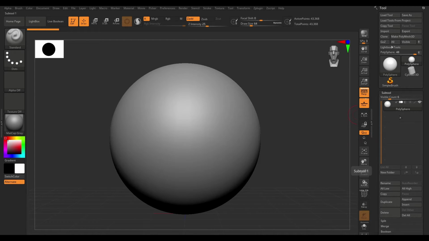Now I'm just going to go through some of the different options that you can find under subtools, and sort of walk you through the different options available here. So the first thing we see is visible count, and what visible count does is it lets you see a certain number of slots at once in this palette here. So if I increase this, it increases the number of slots in this palette, and if I bring down the value, it does the opposite.